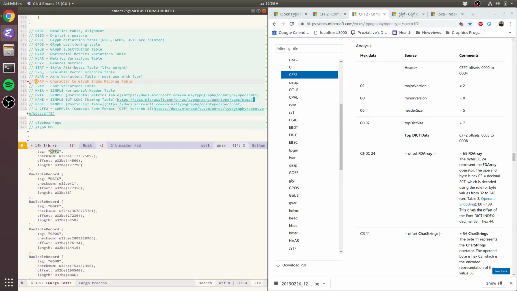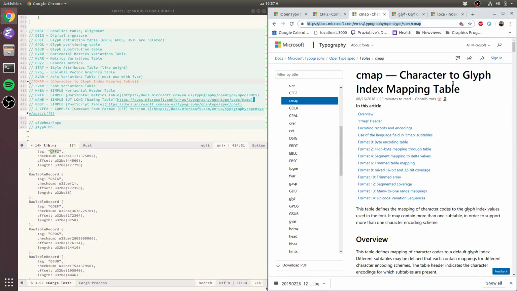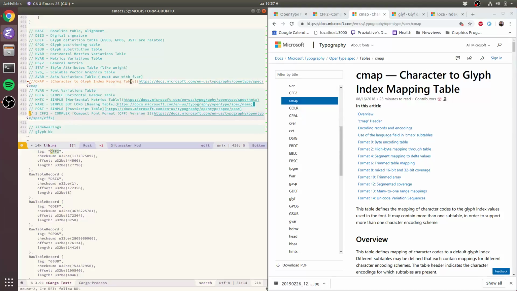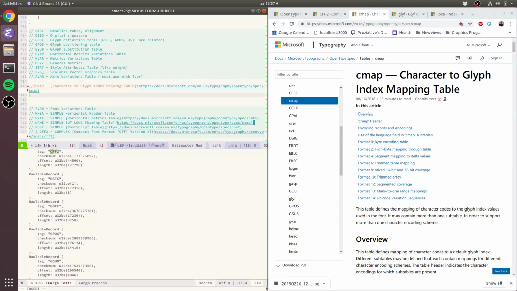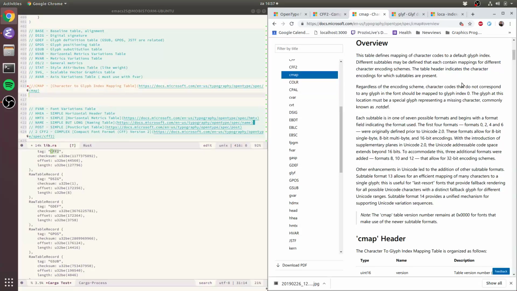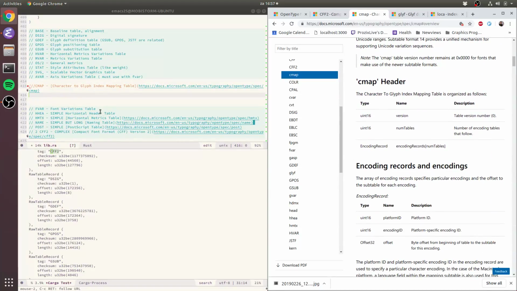CMap is the character to glyph index mapping table. Let's get a link to that, and start coding. Or reading, honestly. Overview: this table defines the mapping or coding scheme. Okay, we read that. The header. Let's look at the header.